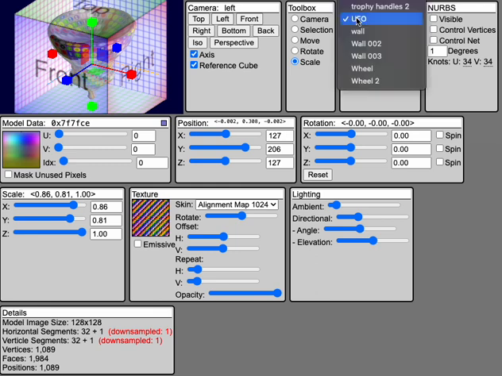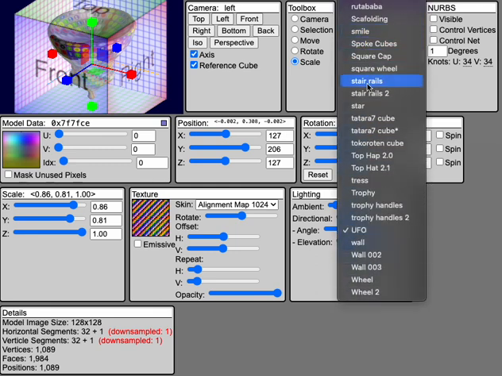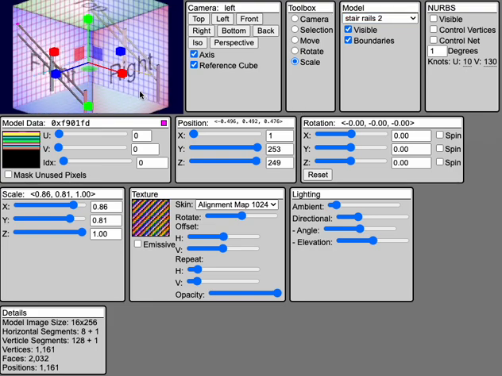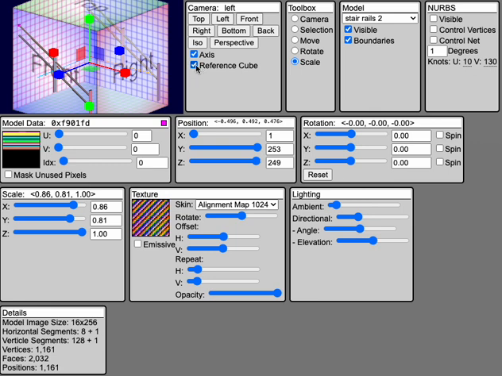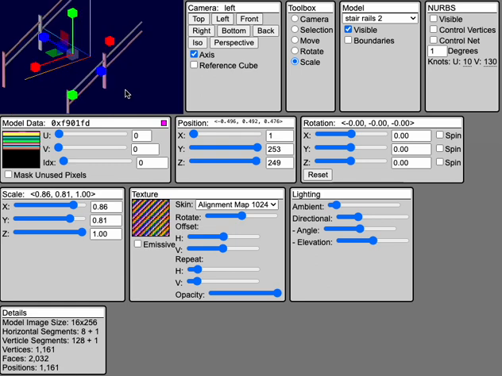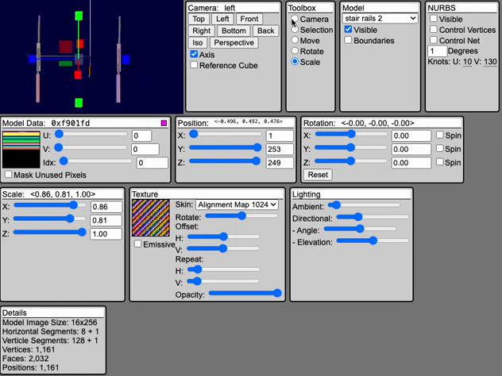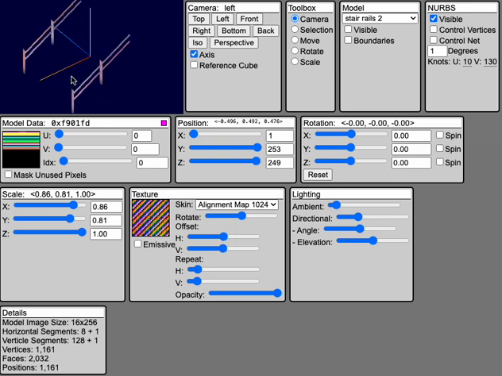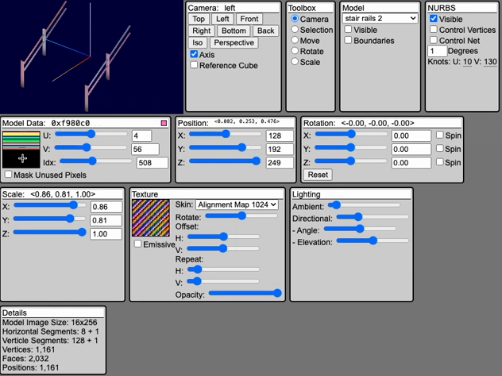NURBS also now works with these objects here. And let me get rid of my reference cube and my boundaries. So this was a problem just trying to get to work with NURBS. Let me get rid of that. Oh, and NURBS is not on. Here we go. Now it's a NURBS model. I was switching between rows and columns. Wasn't ideal.